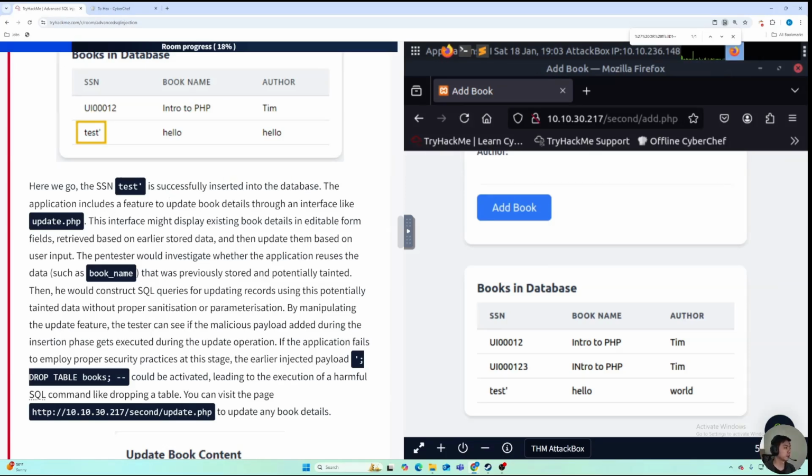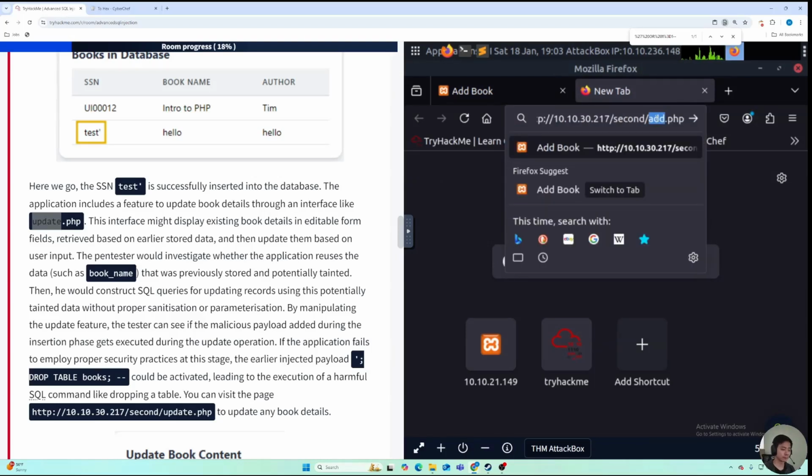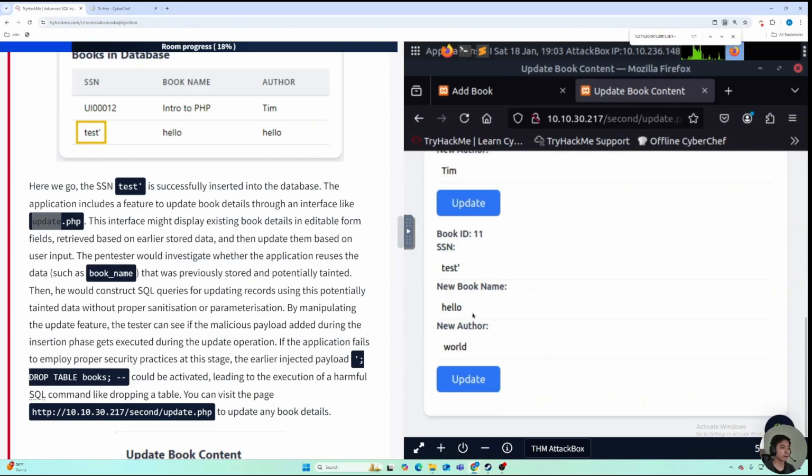The application includes a feature to update book details through an interface like update.php. So let's go to the page. Okay, so we have 3 books right here. This interface might display existing book details in editable form fields, retrieved based on the earlier stored data, and then update them based on the user input.